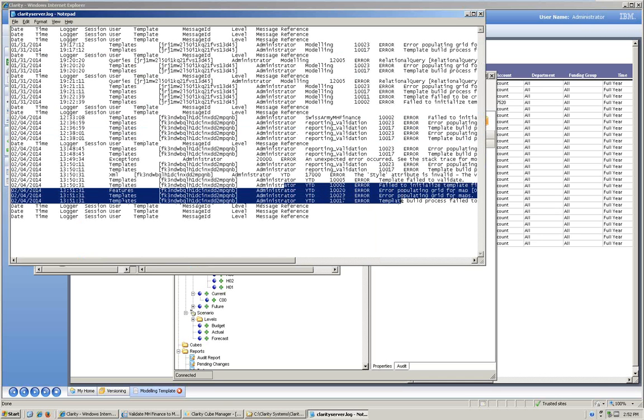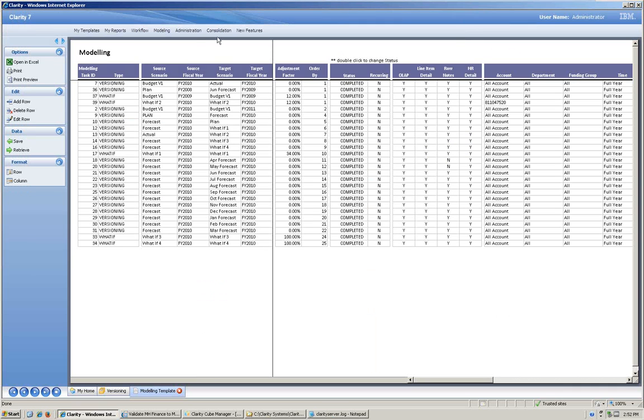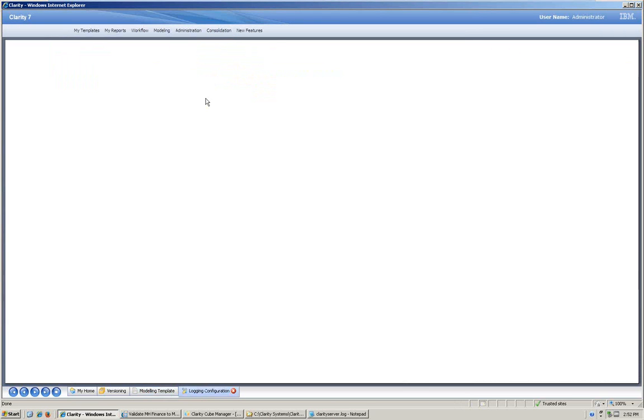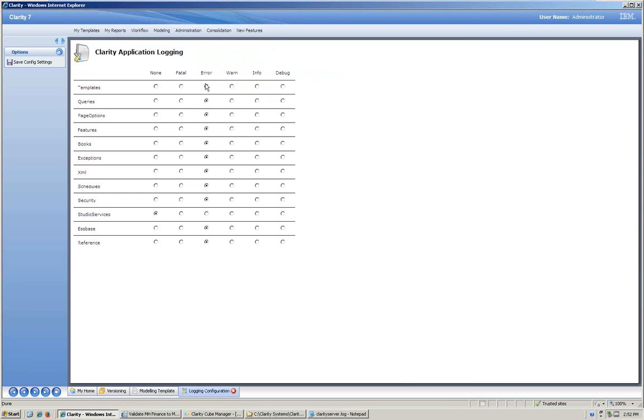The error level depends on your logging level too. So let me show you the logging piece. Under administration for Clarity7, you'll have a logging configuration. If you want to push the logging right down to the debug level and then run that same piece, the template's going to run slower because it's logging a whole lot more information, but you'll get a little bit more insight into what's taking the longest.